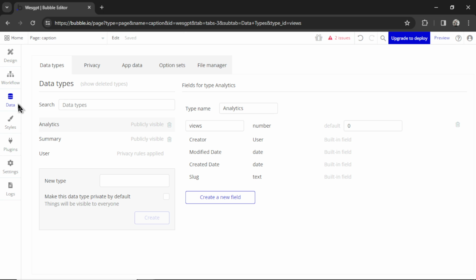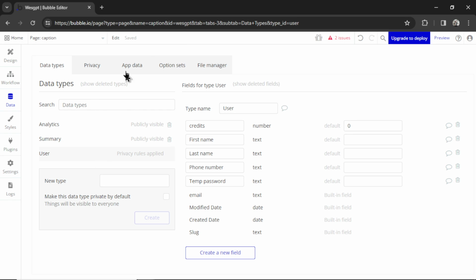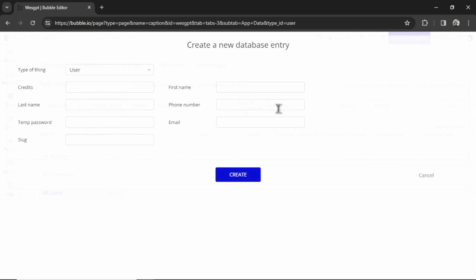Let's create a test user so we can test this out. I'm going to go to users, app data. We're going to create a new entry. The email will be test@user.com. Credits, of course, are 0. Hit create. Let's hit run as.